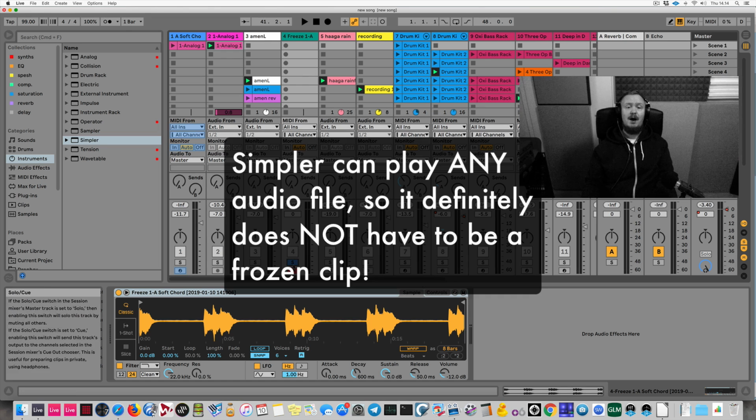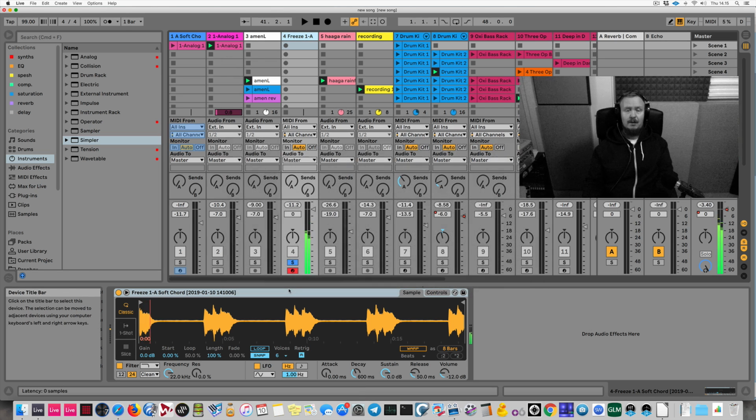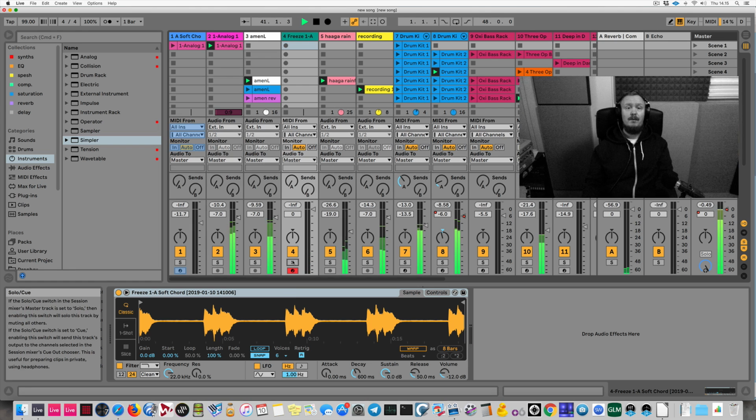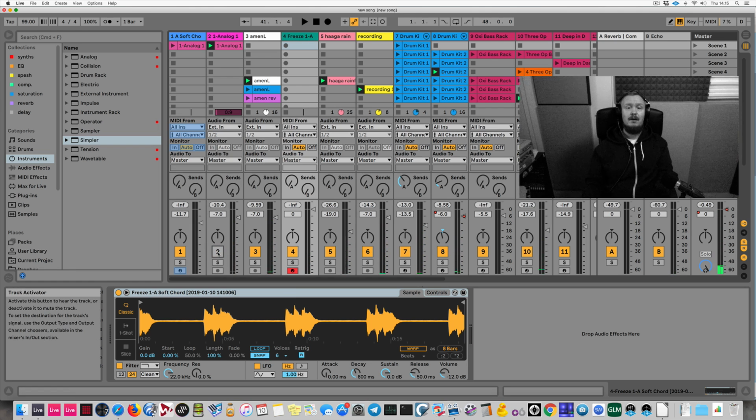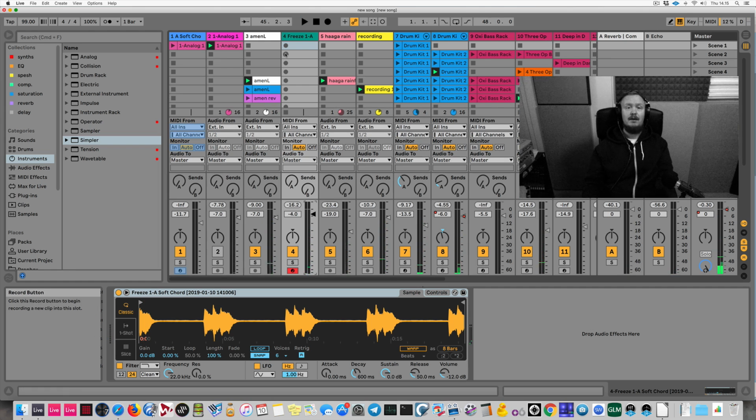Let me solo and arm the track. This is now the track that has the frozen clip in Simpler. So now I can play it. I'm using my computer keyboard to do this. So I could mute that. Let me turn it down a little. Okay, let me record that clip. Let me practice first.